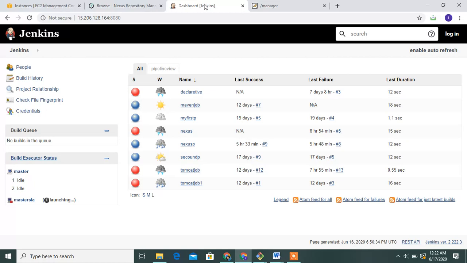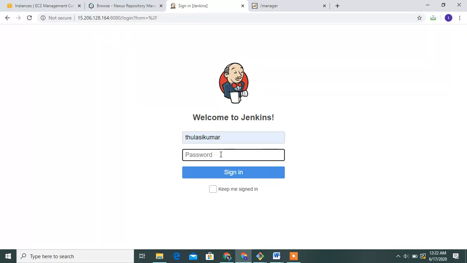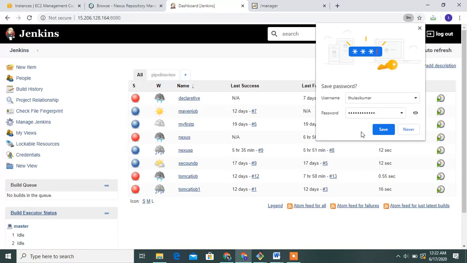Yes, how to integrate Nexus to Tomcat, Jenkins to Nexus repository. How to deploy the artifacts in Nexus from Jenkins to the Nexus repository. My Jenkins password is C9951. Open the Jenkins server.